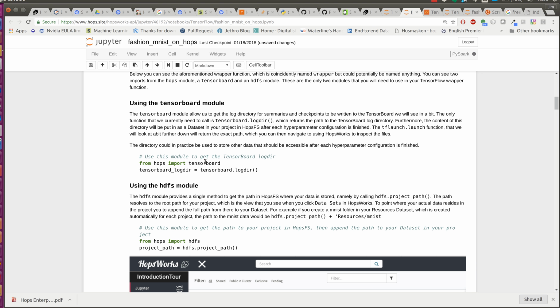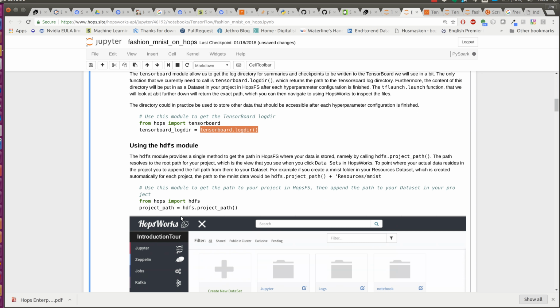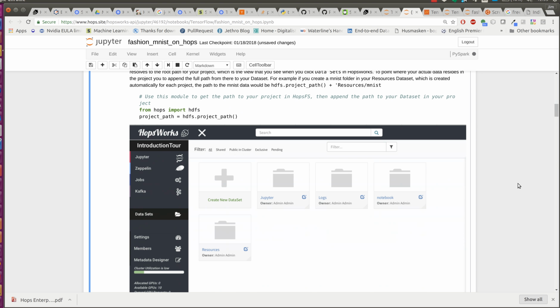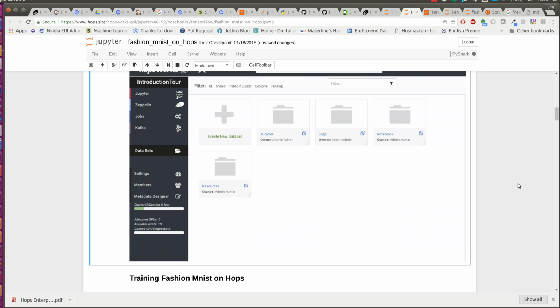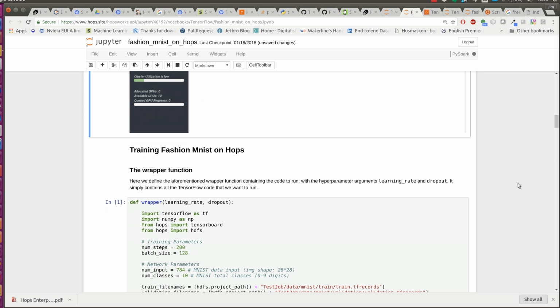So we have something called TensorBoard, and this will basically say that the output of our TensorBoard logging will go to a particular directory in my project, the TensorBoard logdir. And we can also find out the path to my project by just calling hdfs.projectPath. Because remember, there are lots of different projects running in the cluster. We need to know the path to my particular project when we're reading in the input data.